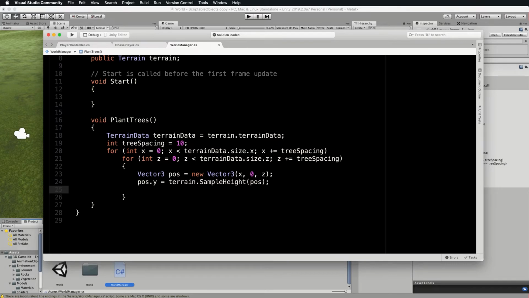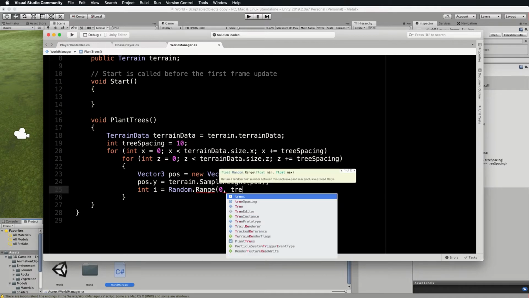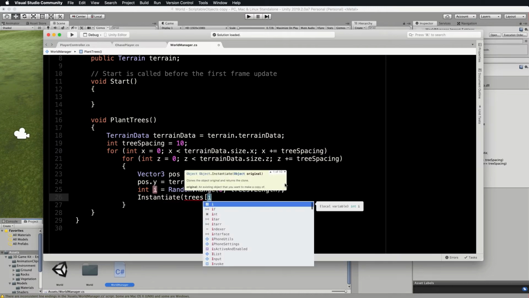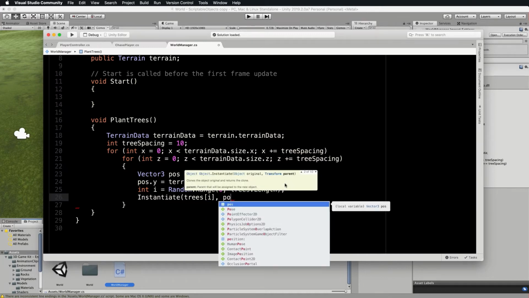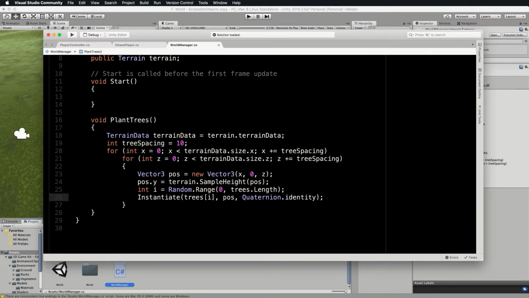Then we're going to grab a tree randomly out of our tree array that's at the top. So int i equals Random.Range of 0 to trees.Length. Okay, so that's going to generate a value for i, which will be 0, 1, 2, 3, up to however many trees you've got minus 1. And then we can instantiate that particular tree. So we'll go Instantiate trees[i] at pos with a Quaternion.identity, no particular rotation. And there we have it. So this will put plants, trees, all over your environment at the right height.